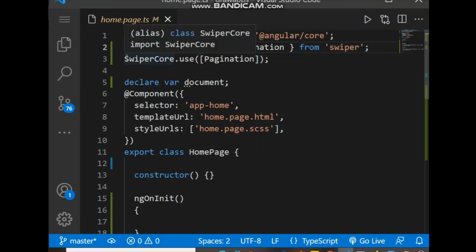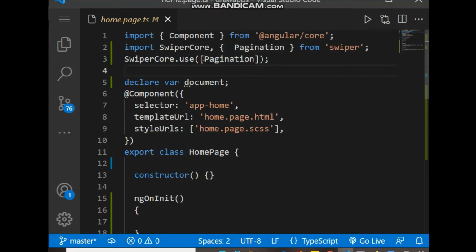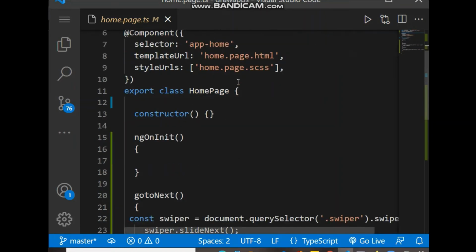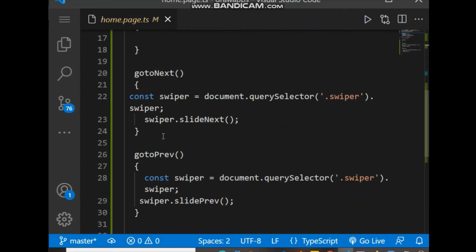This is what you have to import from Swiper before using the Swiper plugin. You have to call the use method of SwiperCore, and pass an array, and inside the array you pass the features you will use inside SwiperCore. So this is Pagination basically. These are the two things you have to do at the start of the implementation. We also import a document variable here, and I will tell you next why this is required. You can also see there are two methods here, goToNext and goToPrevious.